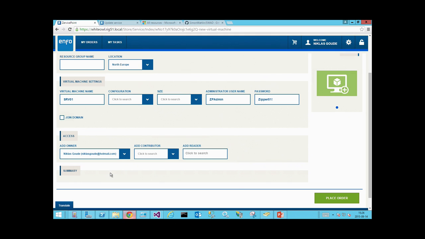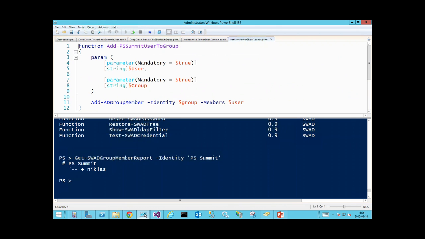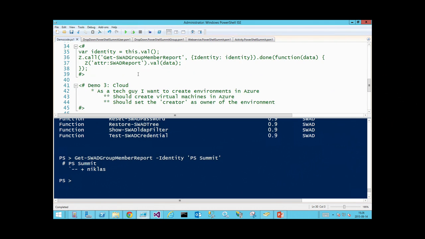You can add an owner to the actual resource group, and you can add contributors and readers based on roles in Azure. If I wanted to do this using PowerShell, let's look at that first. PowerShell is fun.